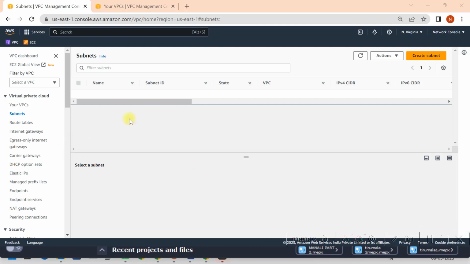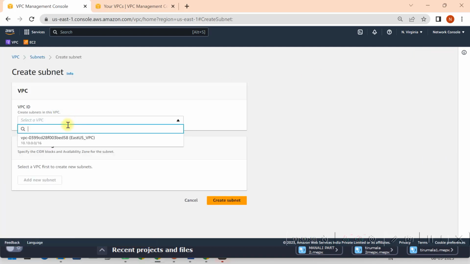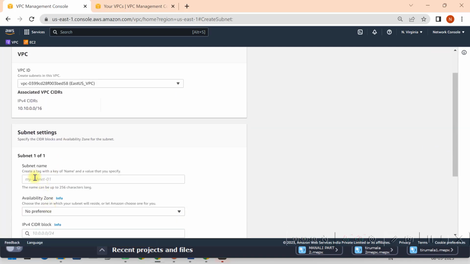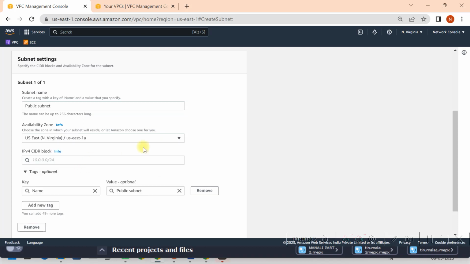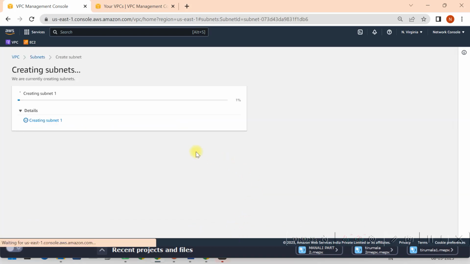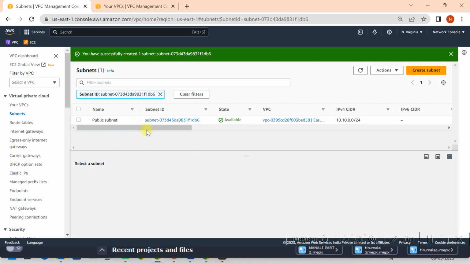So let's create subnets. Go to subnets, click on create subnet, select the VPC, and the subnet name is public subnet. I'm just taking the first availability zone. 10.10.0.0/24. Just click on create subnet. So the subnet got created in the East US 1 region.